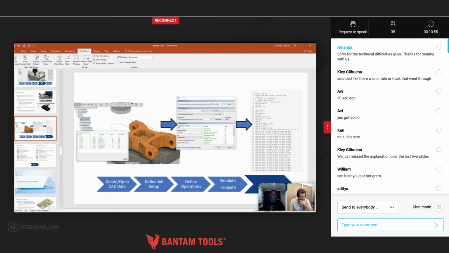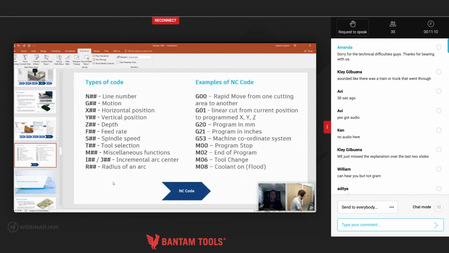So our NC code is essentially this: we take the toolpath information from Fusion, and we translate it using what's called a post-processor. The post-processor takes the information from Fusion and translates it into what's called NC code. This NC code will be separated into certain types. If it's G code, it will be motion. So if it was a G00, that would be a rapid move from one cutting area to another. If it was an M06 tool change, it's a miscellaneous function. You're going to get the idea.